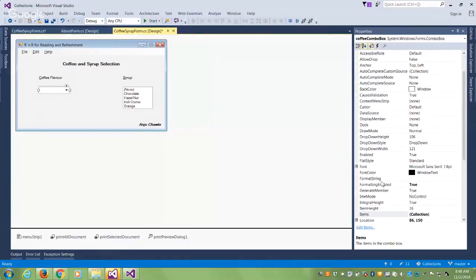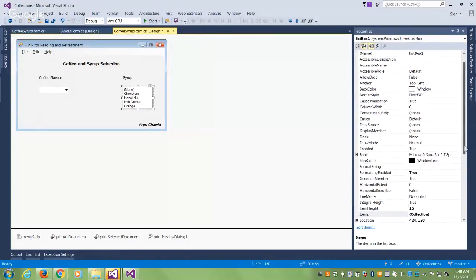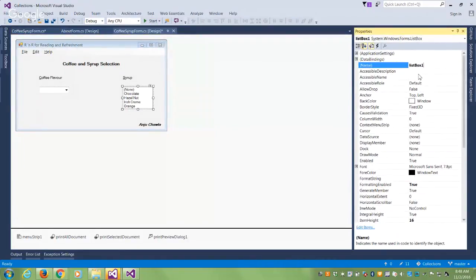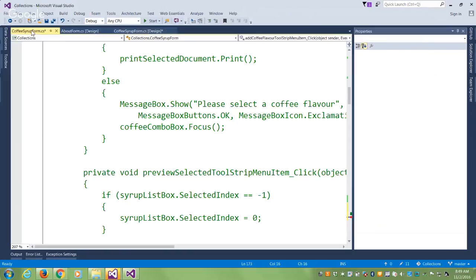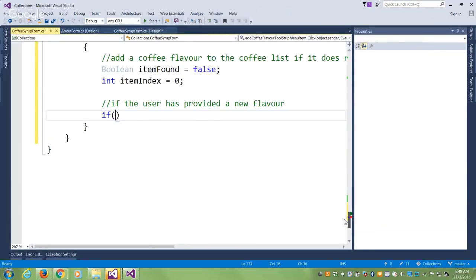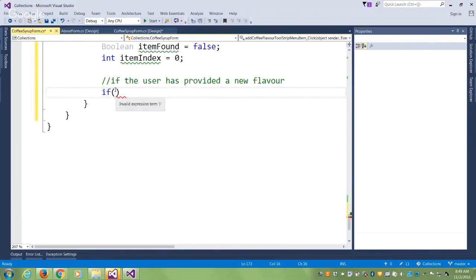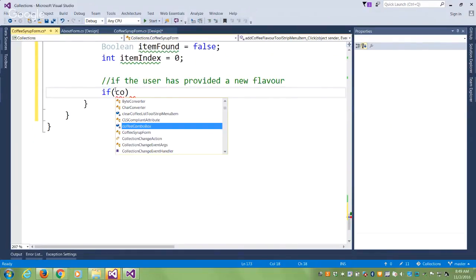Okay, so do that. And for your list box, please do the same, and please call it syrup list box. Notice I'm again using camel case convention in my naming. Okay, there we are. Now come back to your code. So we were doing an if statement. Here we are. So if your coffee combo box, now you have it.